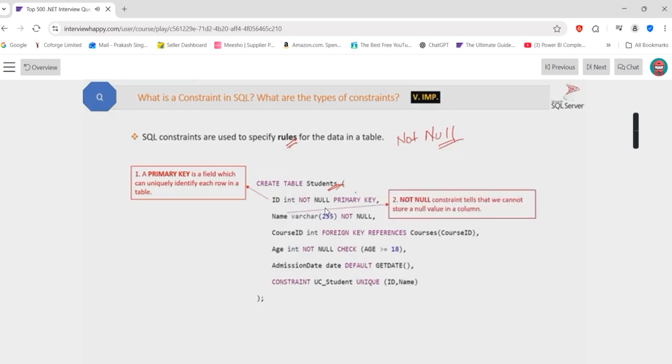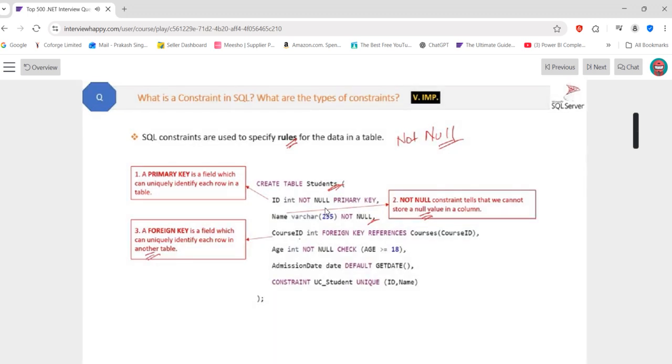Second is the not null constraint. Not null constraint tells that we cannot store a null value in this column. Third is the foreign key constraint. Foreign key is a field which can uniquely identify each row in another table. Basically, it is needed to set a relationship between two tables. For example, here the column course ID is just the ID of the course in this table. But all the details of that course against this course ID are originally present in this courses table. So this is the relationship between this courses table and this table.